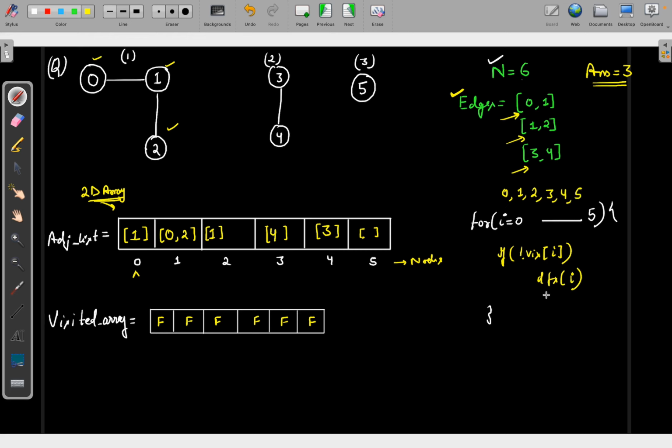Let's see, when I have called DFS 0, it will go to DFS 0 and visit it, so I will make this false to true. Let's use the red pen. I will make this true. After this, I will visit 1, because I will find its adjacent nodes. 0 is connected to 1. How do I get to know that 0 is connected to 1? Through the adjacency list. So I will visit 1 and mark this also as true. Now, when I am at 1, I will find the connected nodes, 0 and 2.